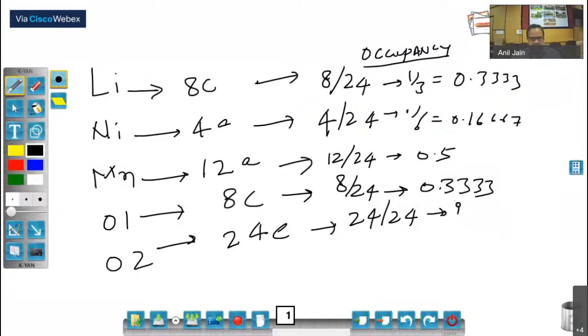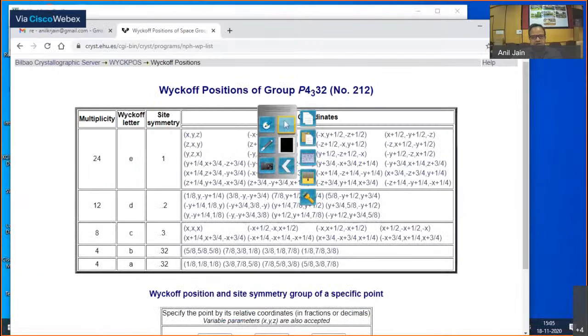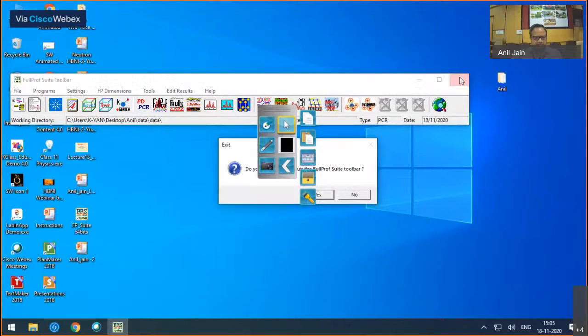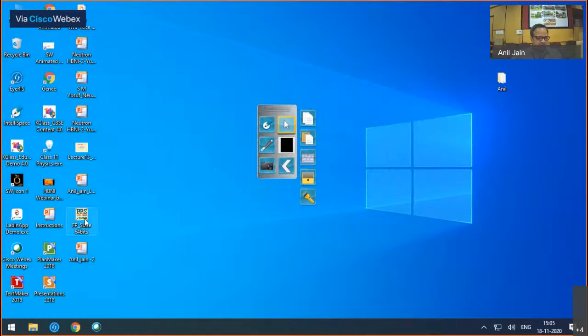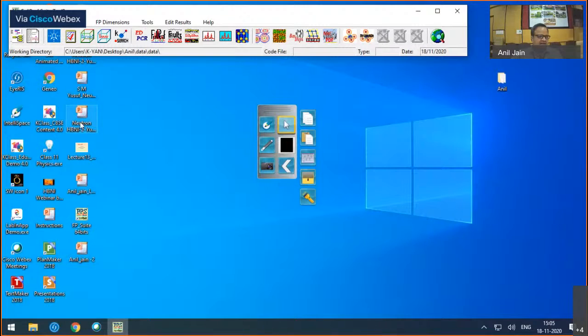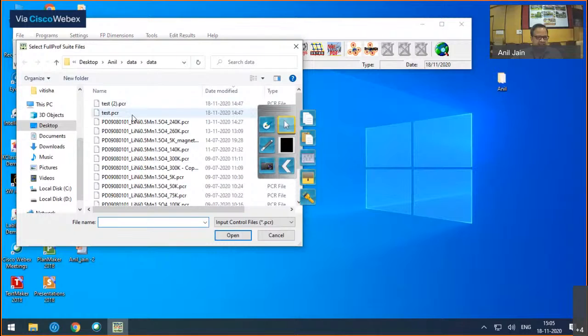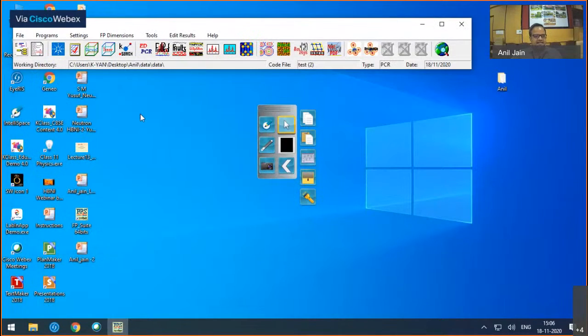And let's see what we did last time in this PCR file. So now I go to the PCR file. How we start this FullProf program is, let me close it. You click on this FullProf Suite, and then there are a couple of ways to work. How I work is, I first select the working directory. In this working directory, you select the PCR file where you are working. I selected this PCR file, then I can see the content of this PCR file by clicking on this run editor.